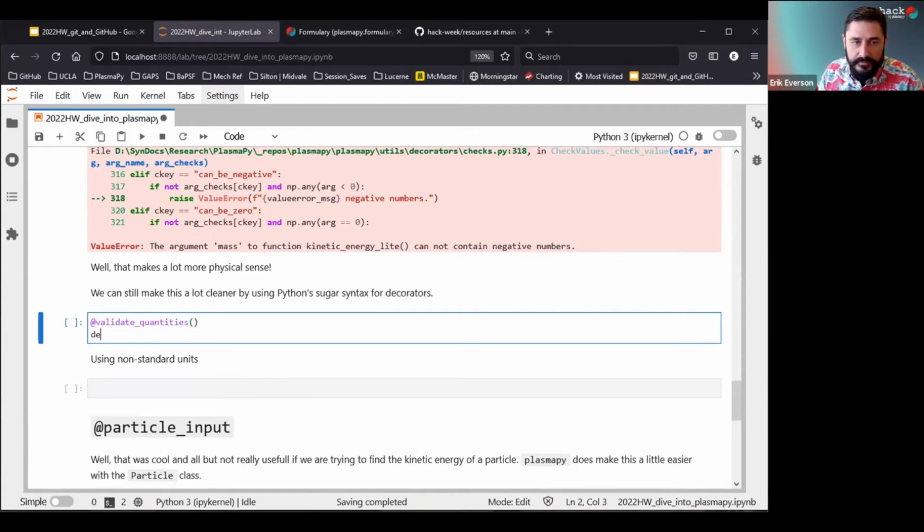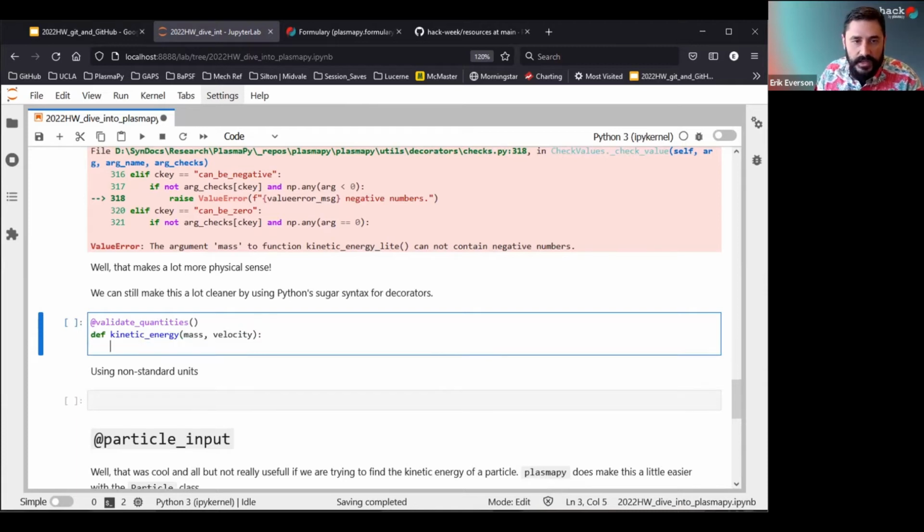I'm going to define my function. So I'm going to define kinetic_energy. Okay. And again, it has arguments of mass and velocity. Okay, colon to stop the definition. And we're going to return 0.5 times mass times velocity squared.